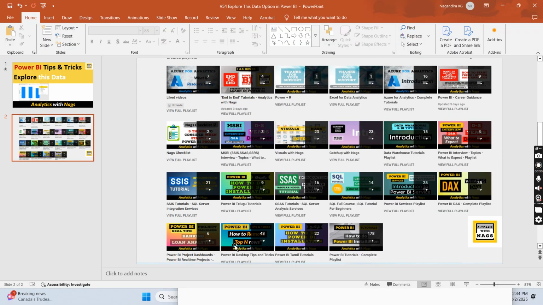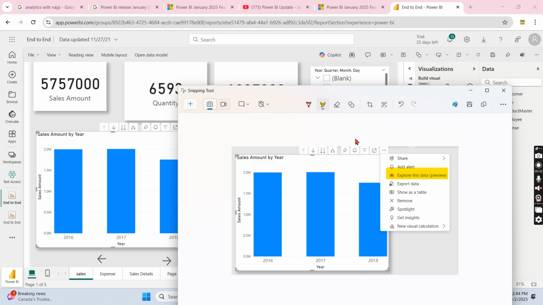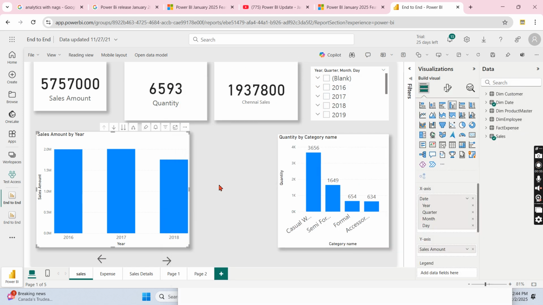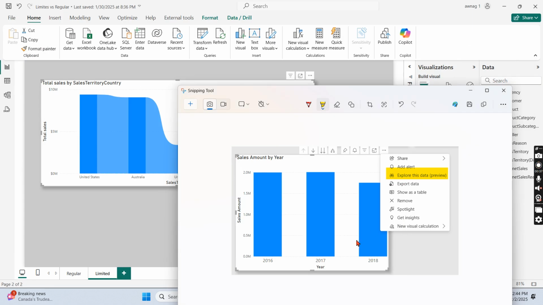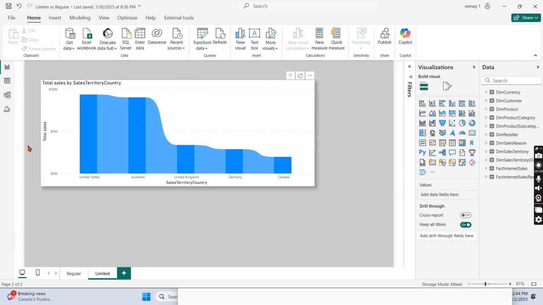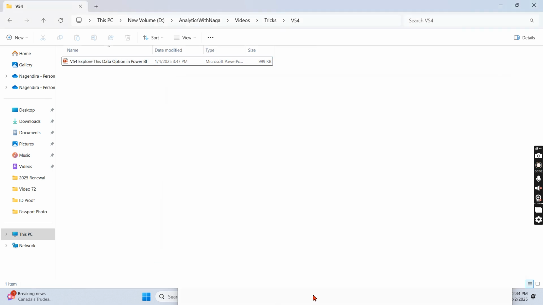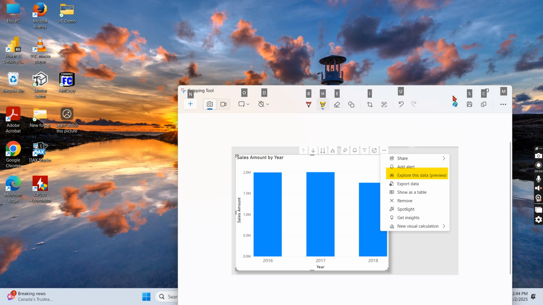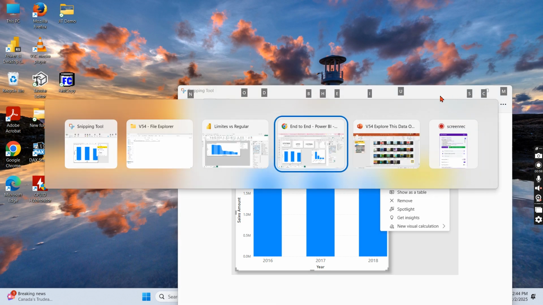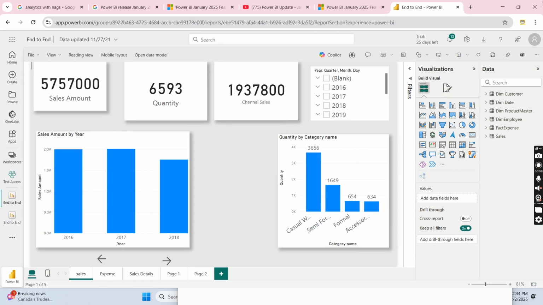Let's begin. So let me move on to Power BI Desktop now. We are in Power BI Desktop, where this option is not available. If you can enable it, let me know in the comments. But when you go to the Power BI Service, it is available. Let's go on to our Power BI Service. So I am in the Power BI Service now.